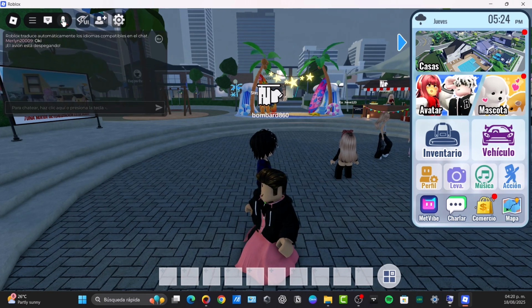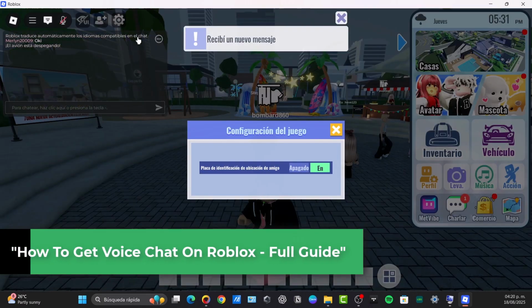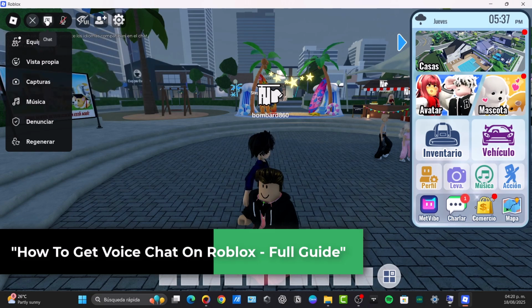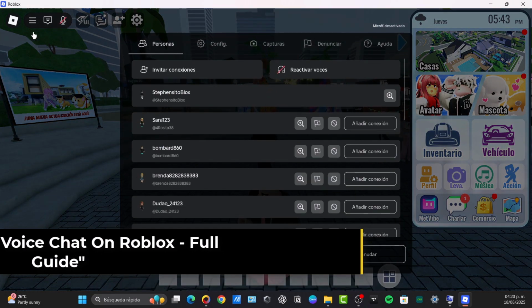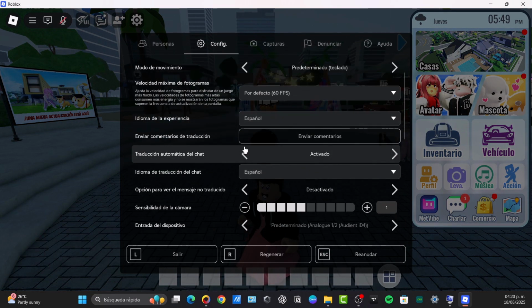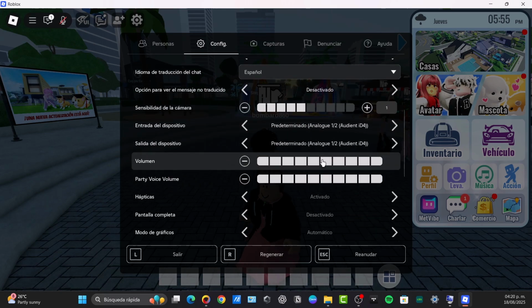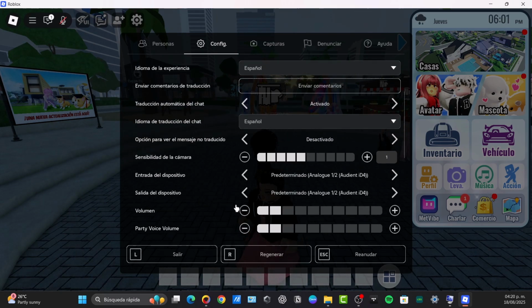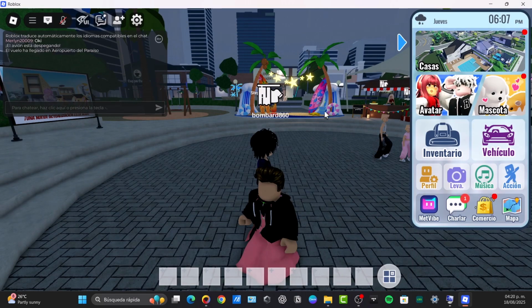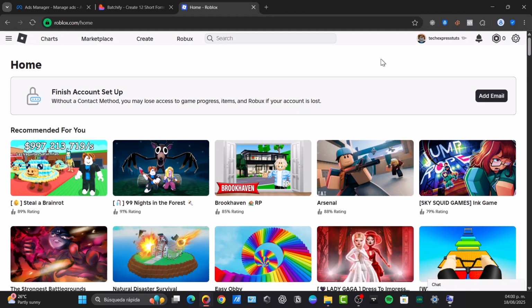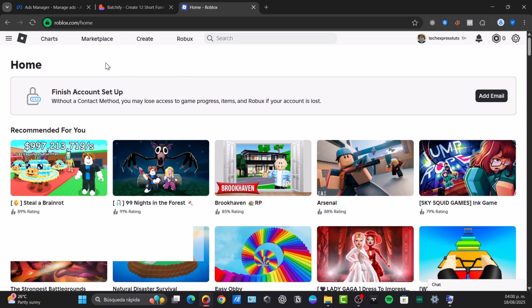In this video, we'll be showing you how to get started verifying your age and getting voice chat on Roblox. There are a few prerequisites in order to have this enabled, but it's going to be really easy. The first thing to do is to sign in directly at Roblox.com. You can do this on your phone or whatever device has access to Roblox.com.